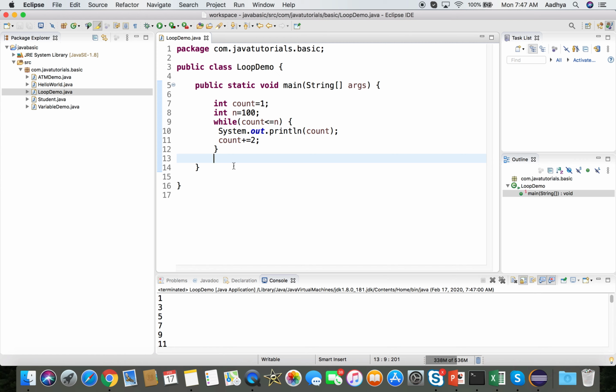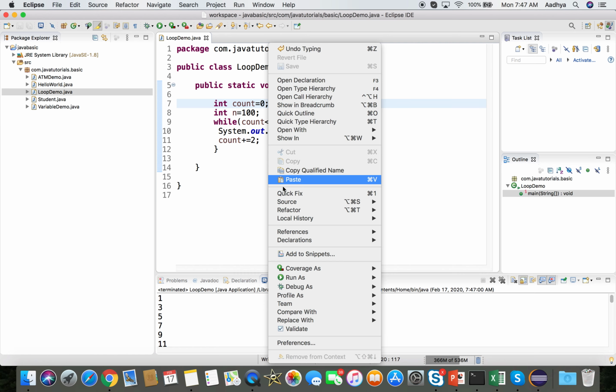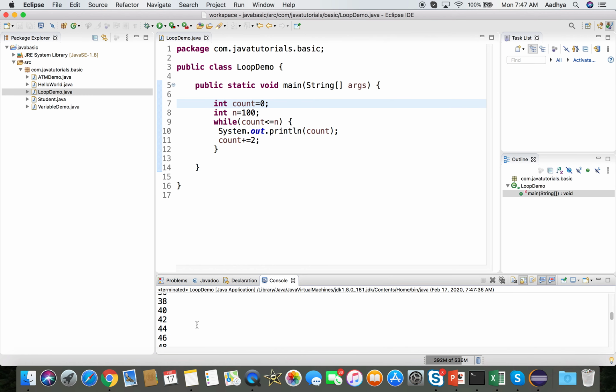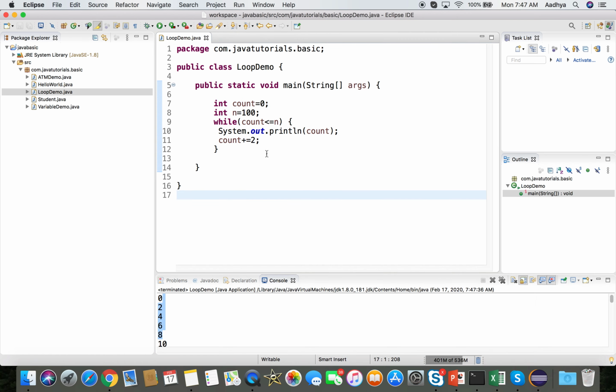Suppose I'm asking you to print even numbers, then what will you do? So again for even numbers, you have to say 0, 2, 4, 6 like that. So again the increment is going to be only in 2s, but the starting number is going to be different. Instead of starting with 1, you can just start with 0. Now it is going to start with count equal to 0, then it is getting incremented by 2, 4 like that. So simply by changing this starting place, you are going to get 0, 2, 4, 6, 8 and you will print till 100.